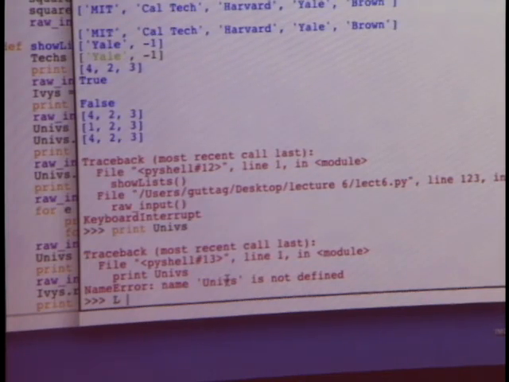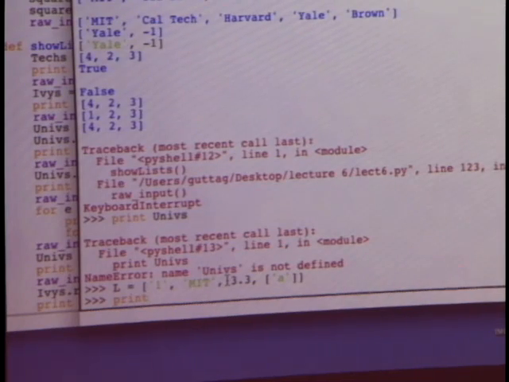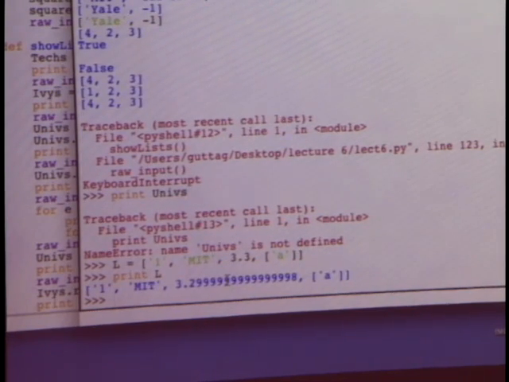Well, let's do a list L equals, and we'll put some interesting things in it. We'll put a number in it, because we can put a number. We'll put MIT in it, because we can put strings. We'll put another number in it, 3.3, because we can put floating points. We can put all sorts of things in this list. We can put a list in the list, again, as we've seen before. So let's put the list containing the string A. And I'll print L. So now we see something pretty interesting about a list, that we can mix up all sorts of things in it. And that's OK.